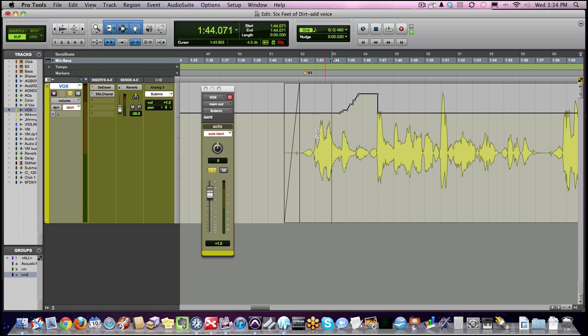Latch essentially lets you write automation the same way as write does, but then when you let go, it stays in one spot until you stop playback. So it's kind of the same as write, except it doesn't start writing automation until you touch the fader. So watch this. I'm going to hit play. And you'll notice no automation is being written yet.